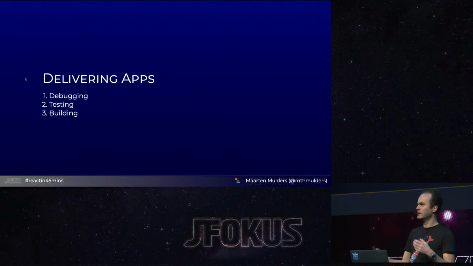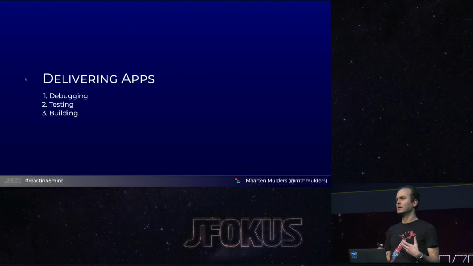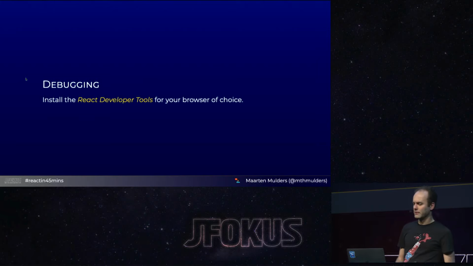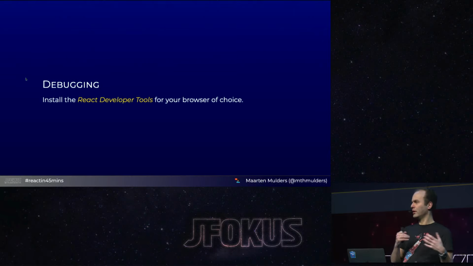Now, this is all nice and good. This was all the toy example, so to say, run directly inside the browser. But what if you want to do serious application development, ship something to your customer? Well, I highly recommend that you install the React developer tools for either Firefox or Chrome. As far as I know, there's no extension for Edge or Internet Explorer. Don't know why. This gives you a lot of additional debugging possibilities when you build your React applications.